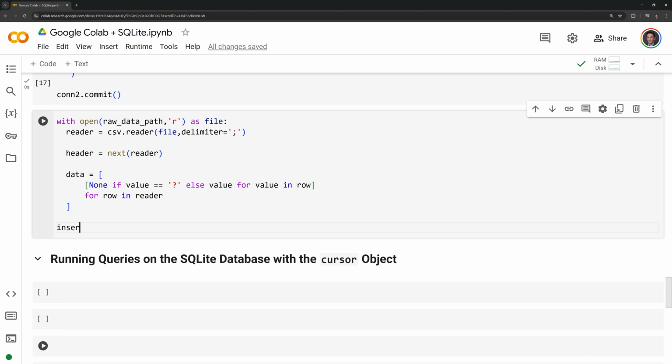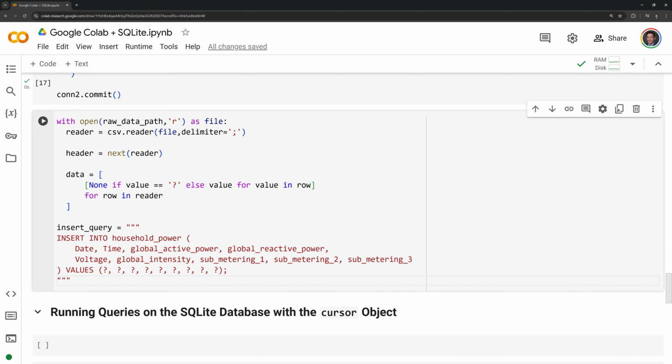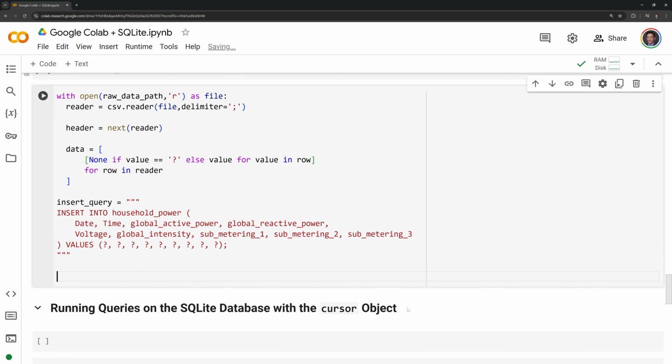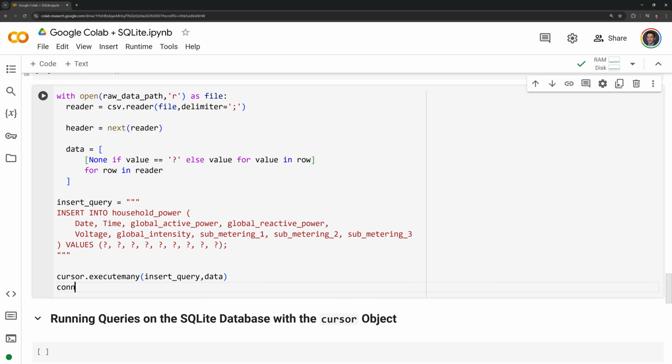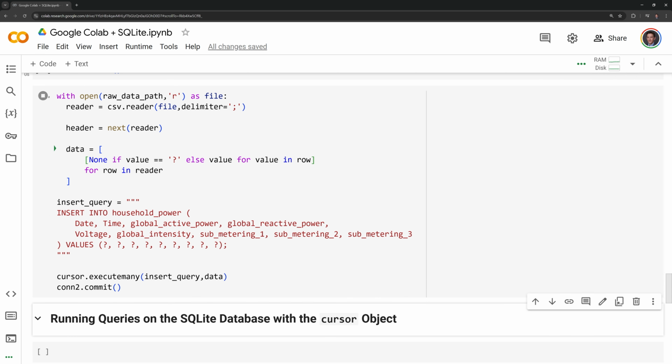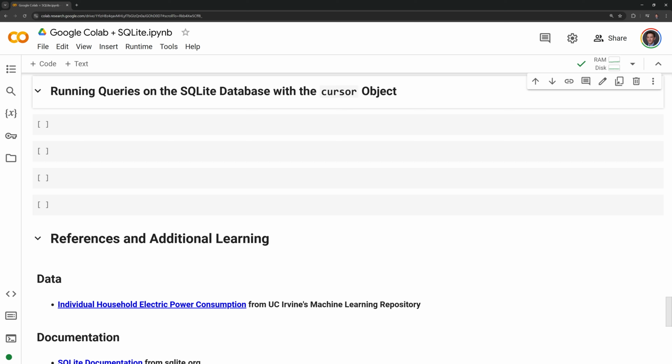I am going to create a query which prepares a template for inserting the data into the household power table. Now I will call on the executemany function from our cursor. This will execute the insert command for each row in the data list. Finally, I will commit the changes to the table. Now I can run queries on our table.